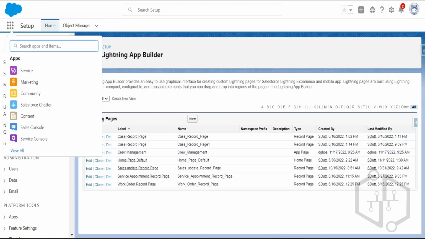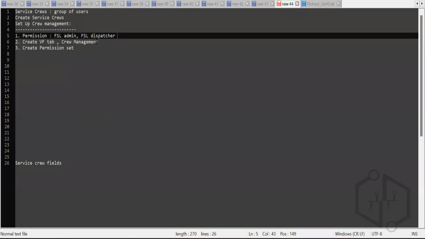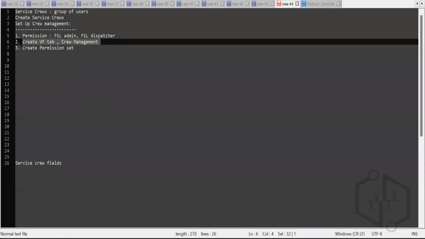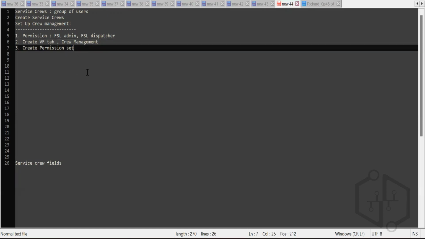So point number two, we have done that. We have created a VF tab, and we have embedded the crew management Lightning component in the Lightning page. Because this component includes the detailed chart, it needs plenty of space on the page. Now point number three is you need to create a permission set with access to the FSL provided elements, and we need to assign that to the relevant users.